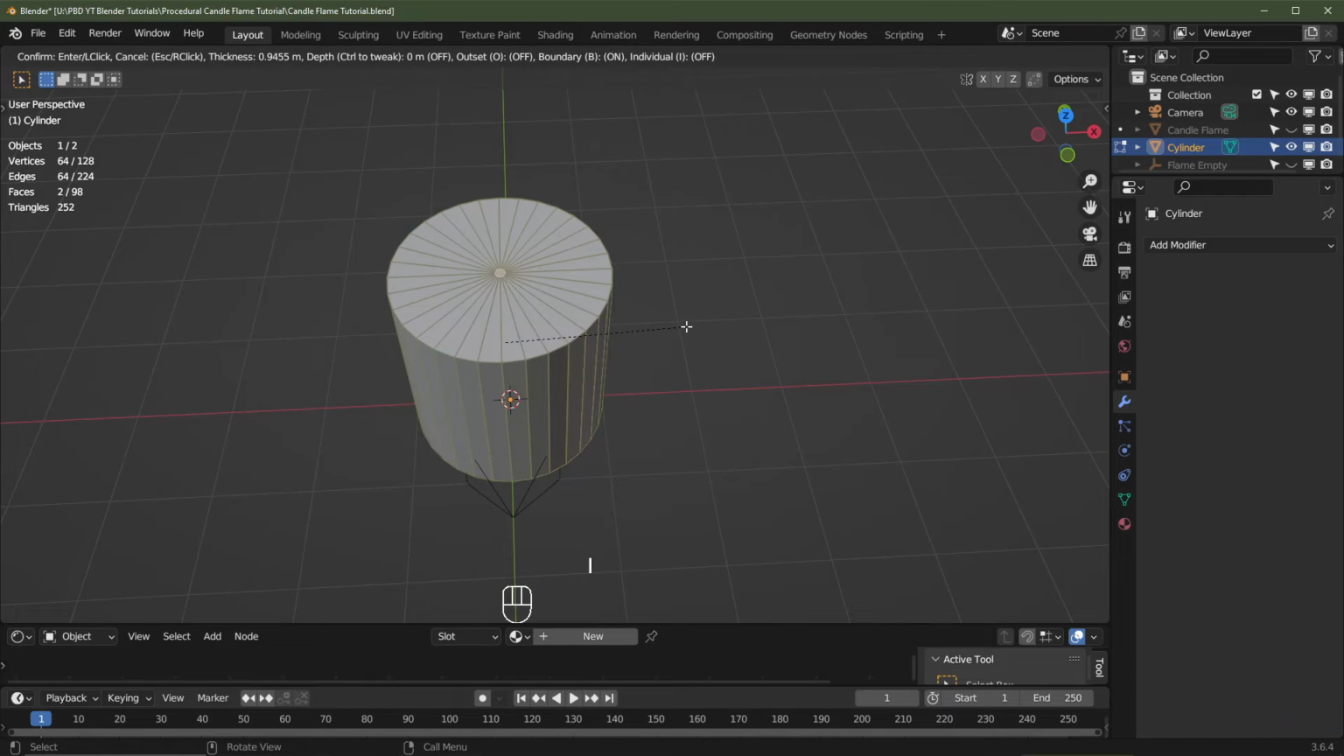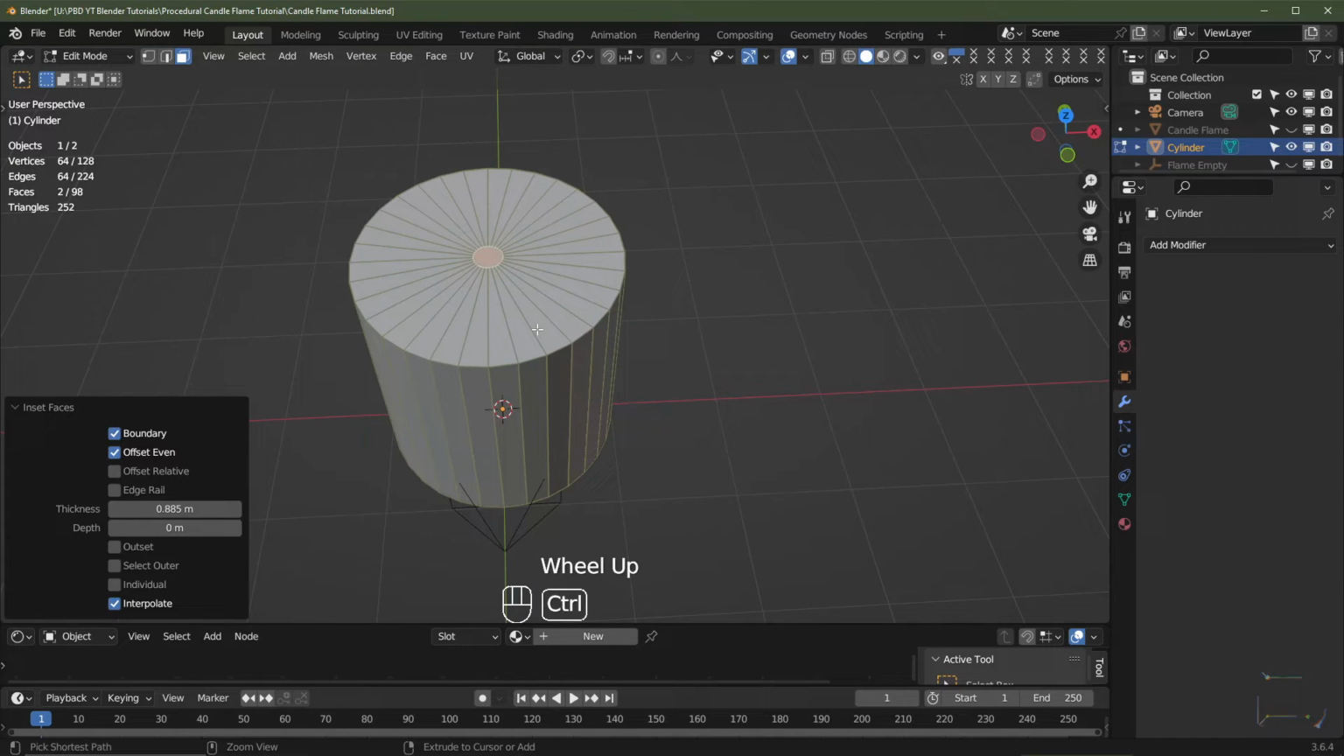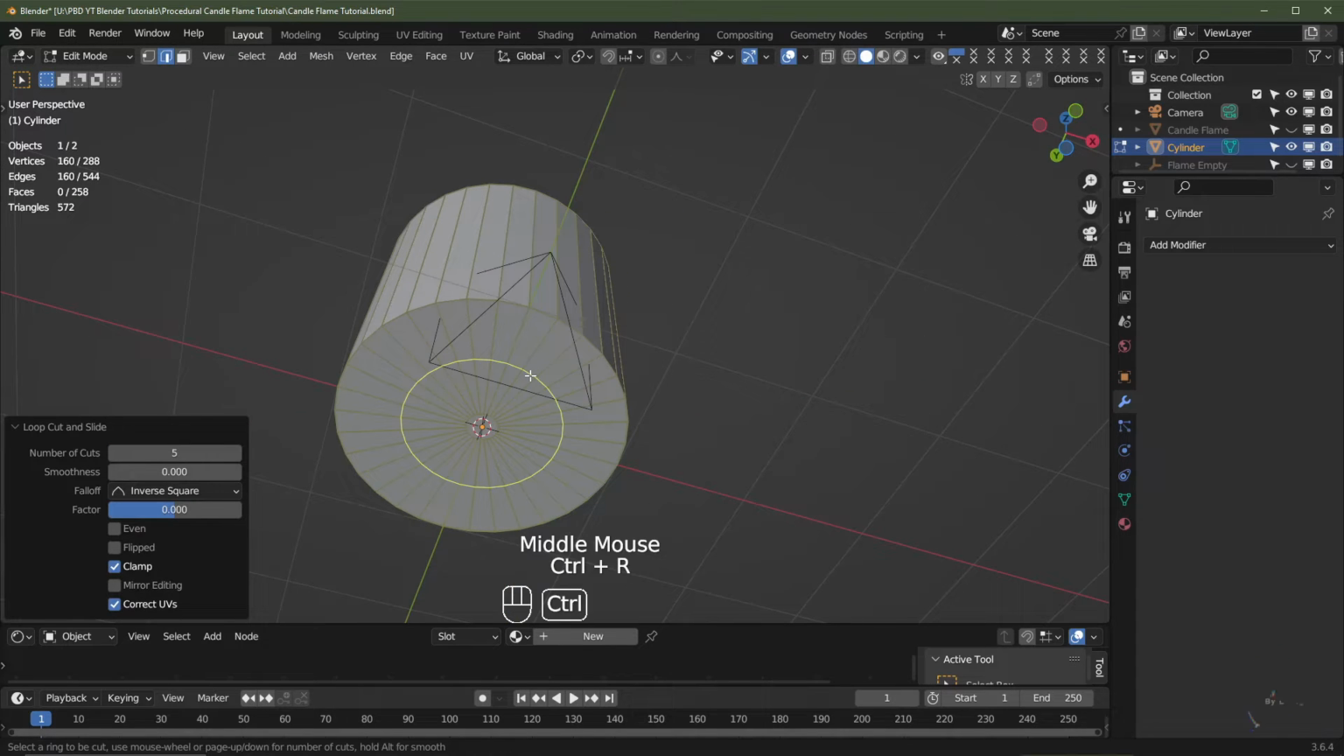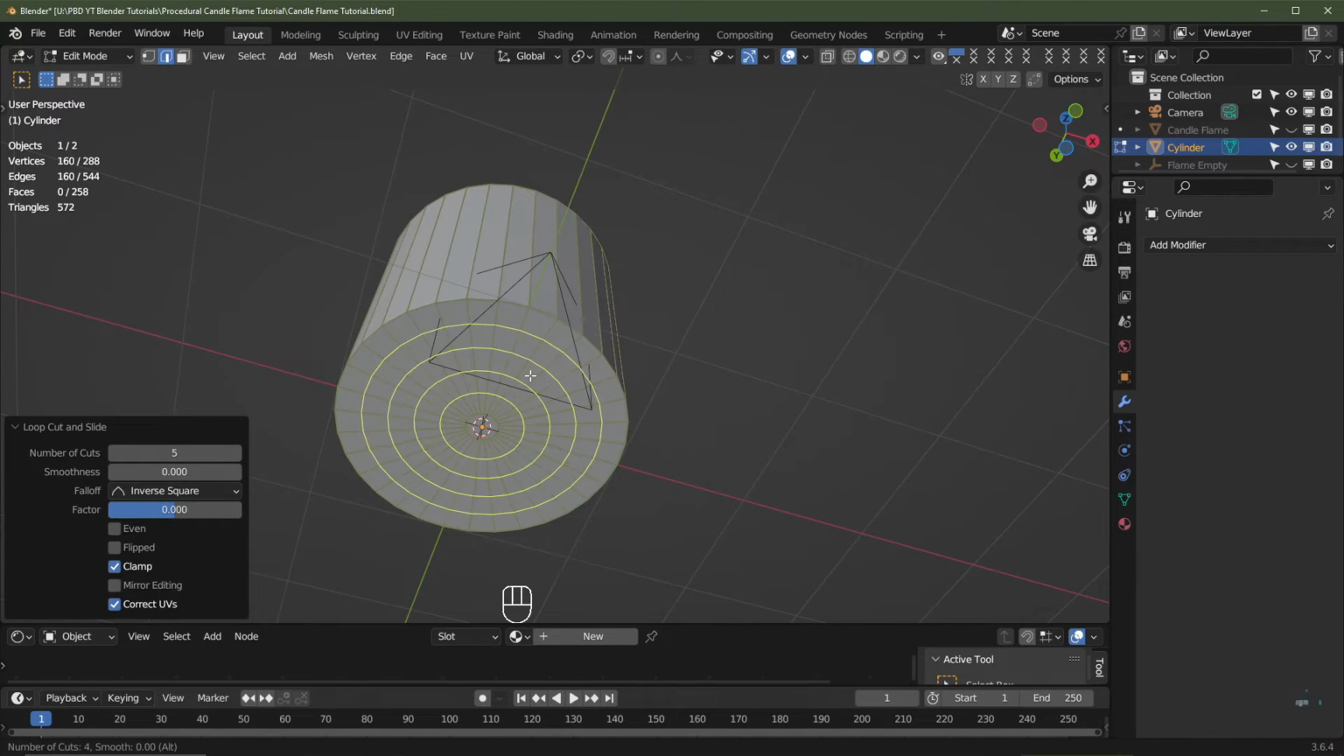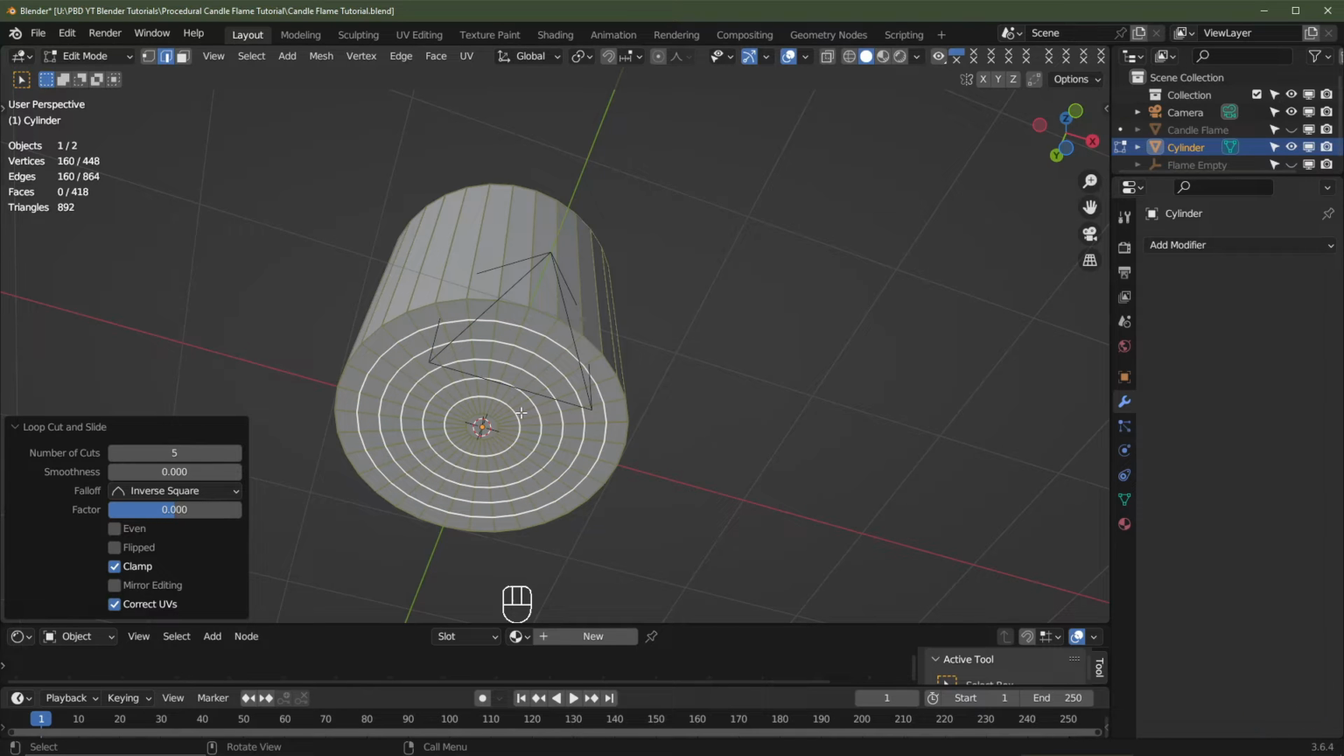I'm just going to bring this in down to around about there. And then going to hit Control R and add 5 loop cuts there. I'll do the same underneath. Control R, 1, 2, 3, 4, 5. And then going to tab into face select mode again.